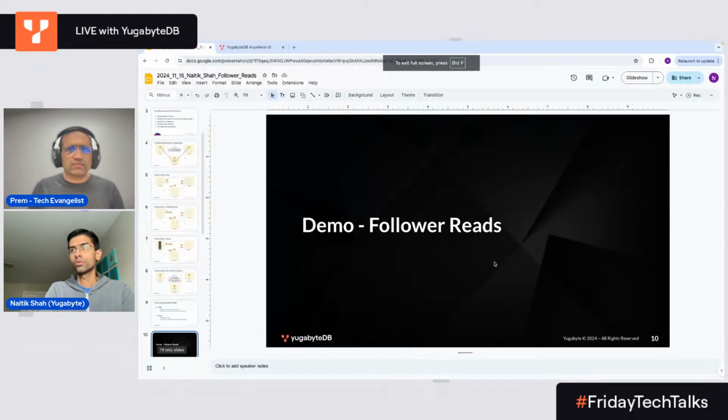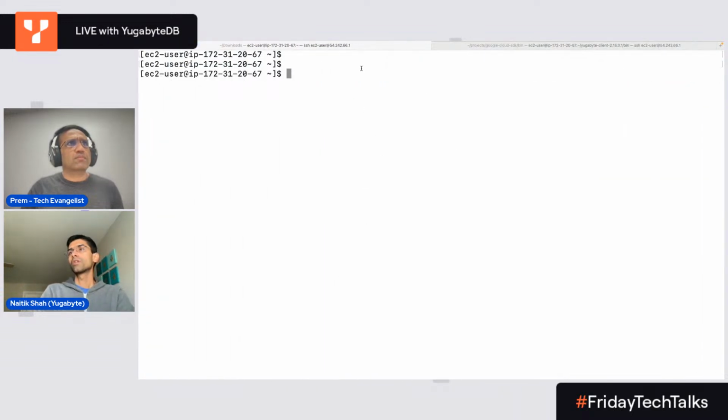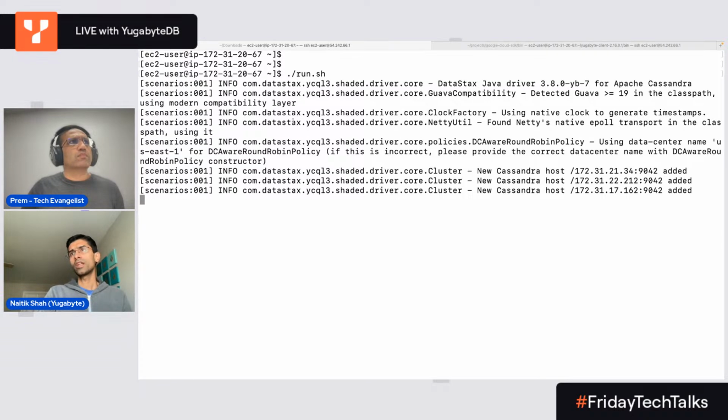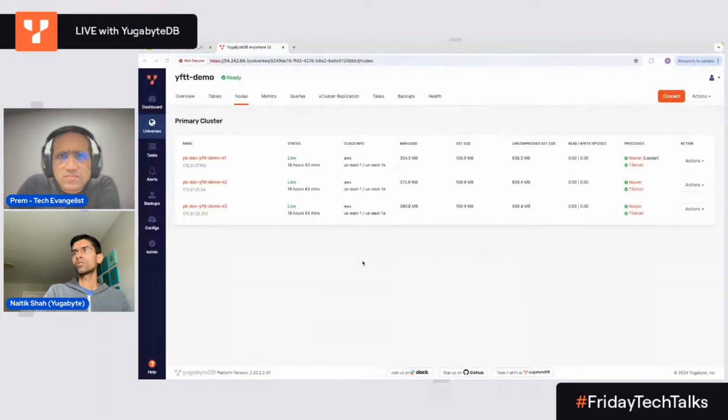I'm going to switch screens here. So I have a three-node cluster here. I'll start with the YSQL demo. Essentially, setting the consistency level to 1 would get us the follower reads enabled. So I'm running the default behavior here. I have a three-node cluster, I just started some workload, and it's connecting to all three nodes.